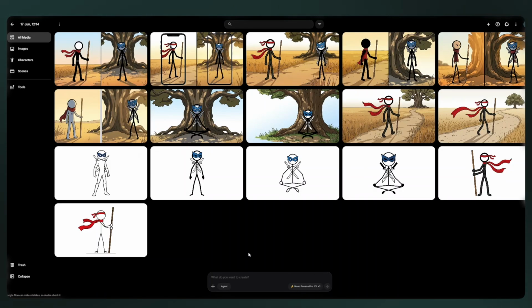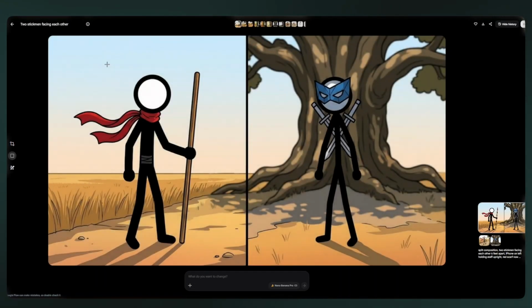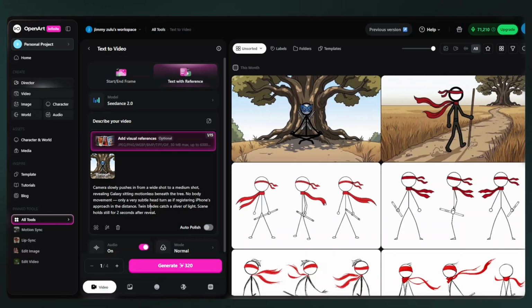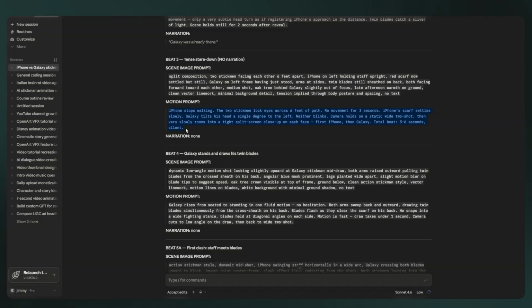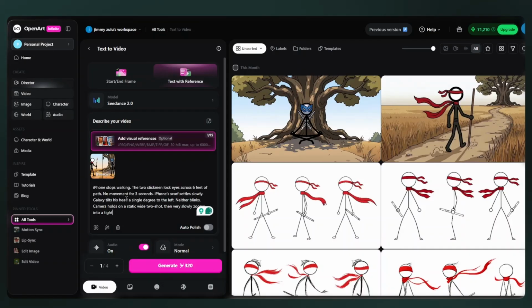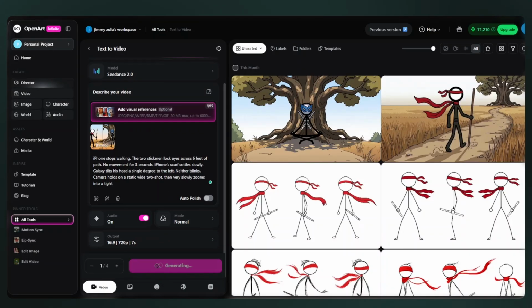It took me 2 generations to get exactly what I was looking for, this scene image. From here, all I have to do is download the same image, come over to Dance and upload that image here, copy the prompt that animates them and paste it in the prompt box and hit generate.